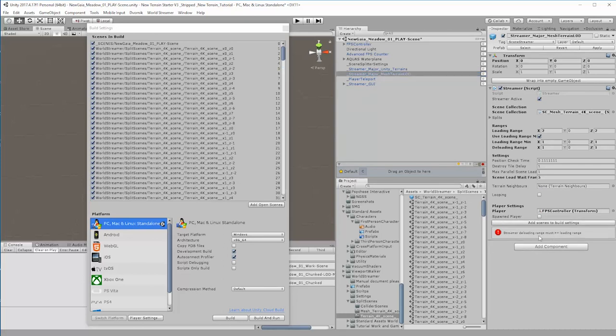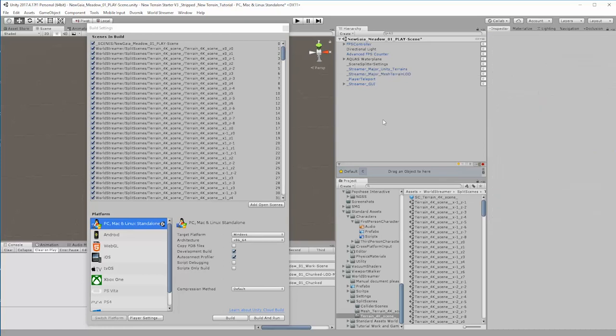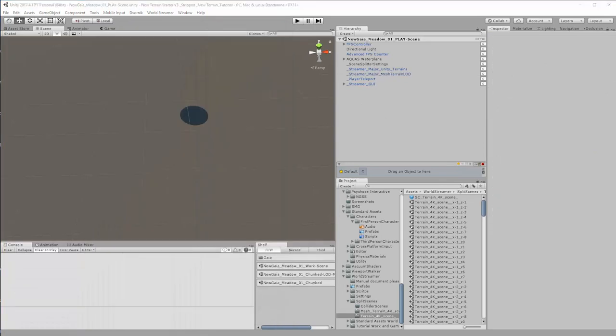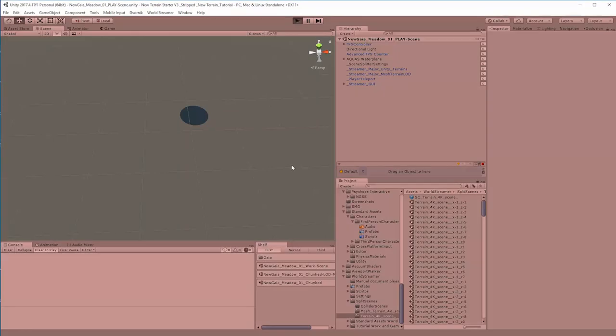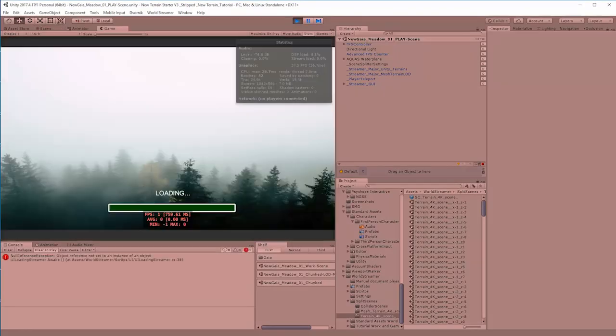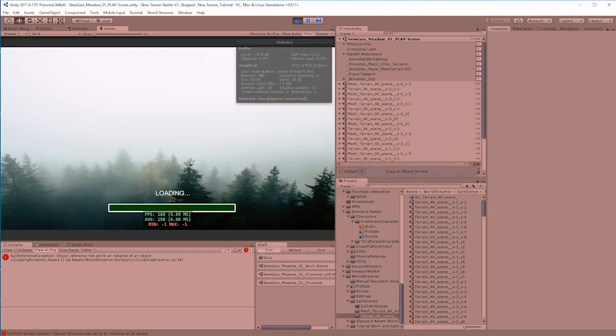It says streamer deloading range must be greater than loading range. So I think that's the answer. I forgot that. It's got to be the same as that one, and that's got to be the same as that one. Okay, so save, and I can run and see if we get any errors. So no exception, you are loading streamer.